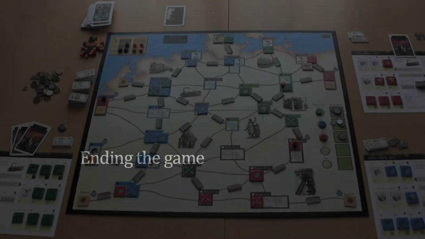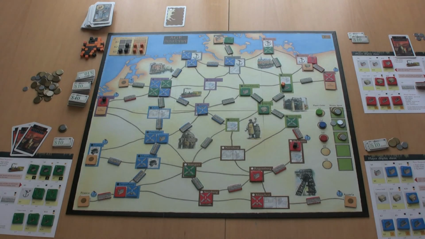Ending the game. The game ends at the end of a complete round when one or more players have no cards in their hand and the deck has been exhausted.